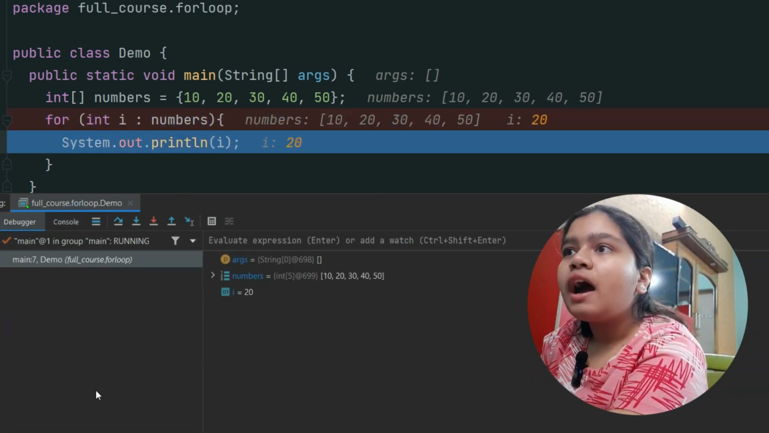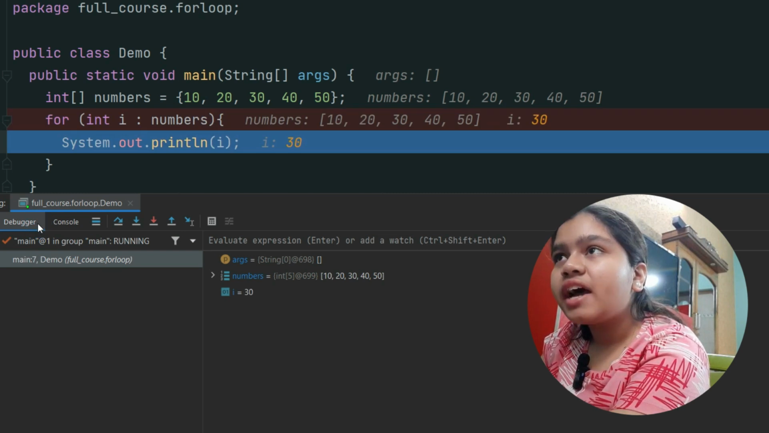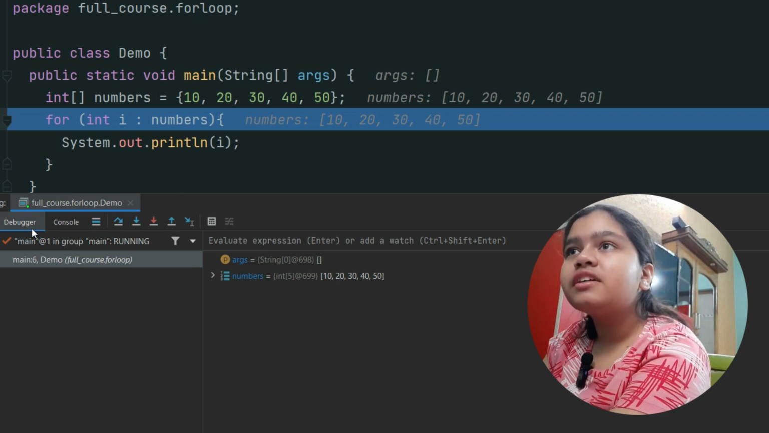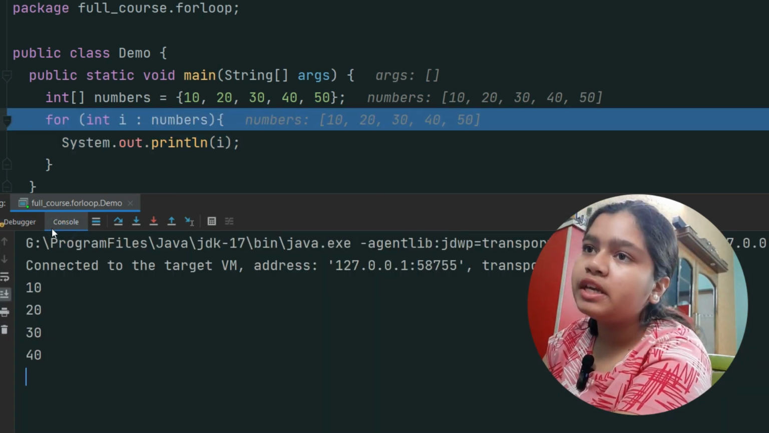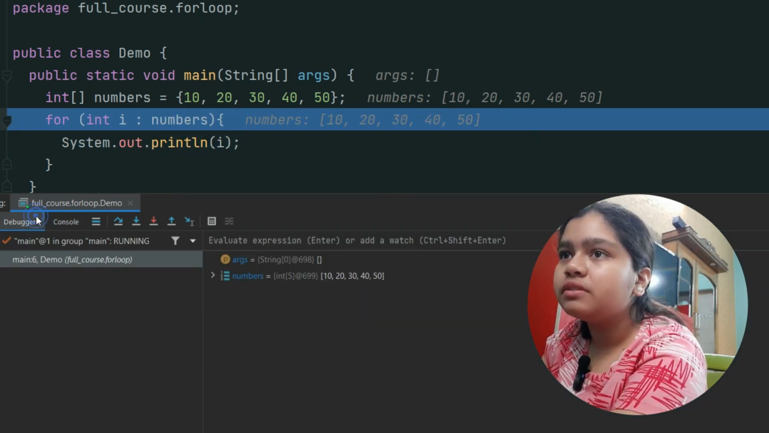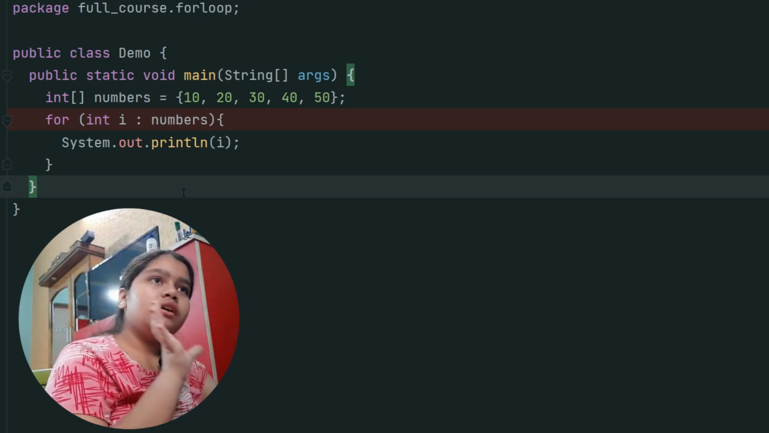And next i has the next element of the list, which is 20, and it prints 20. Next i has the third element of the array, 30, it is printing 30. Next it has the fourth element, which is 40, it prints 40. Next it has the fifth element and it is printing 50. So i is basically taking each element of the array.